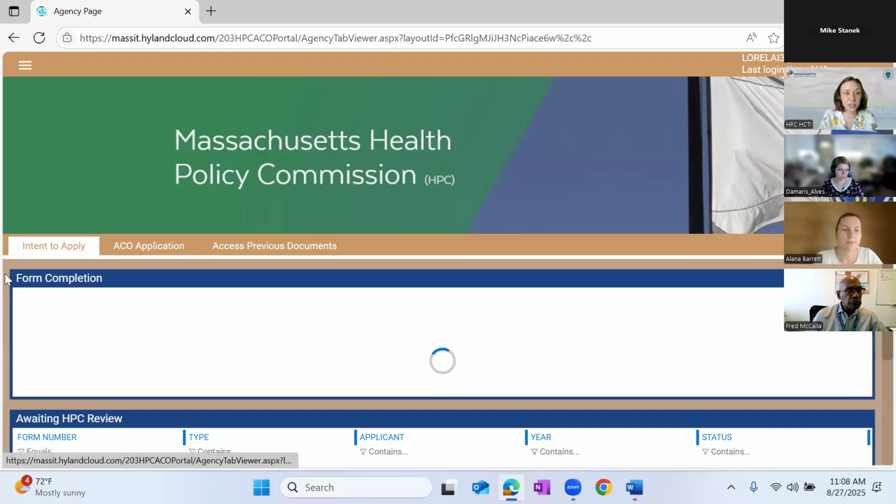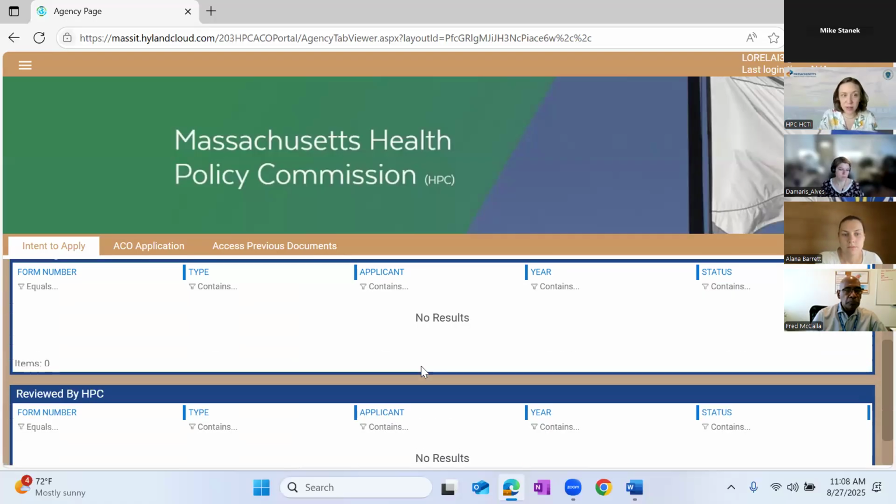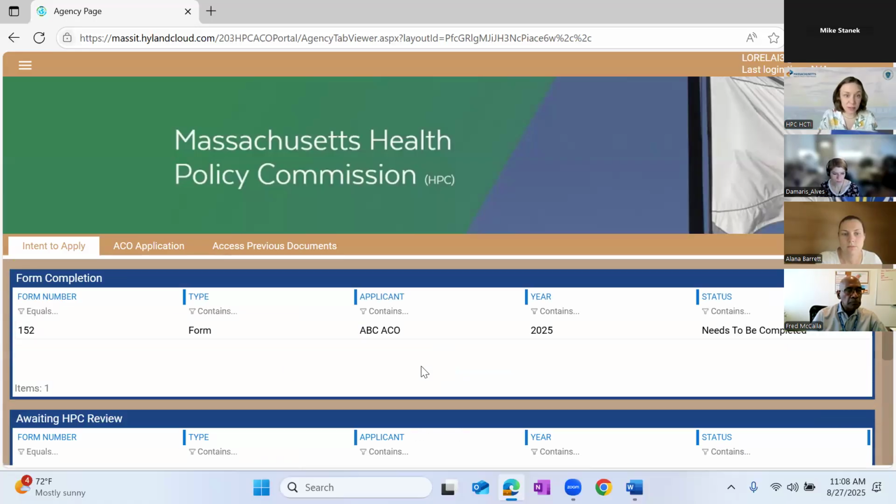But to start with the intent to apply section, you'll see you can scroll down here. There are 3 boxes. The form completion box here that you see, by form, it's just the portal's way of saying, let's say, document. It's the intent to apply number that's associated with this particular intent to apply. There's also a form number for the ACO application.